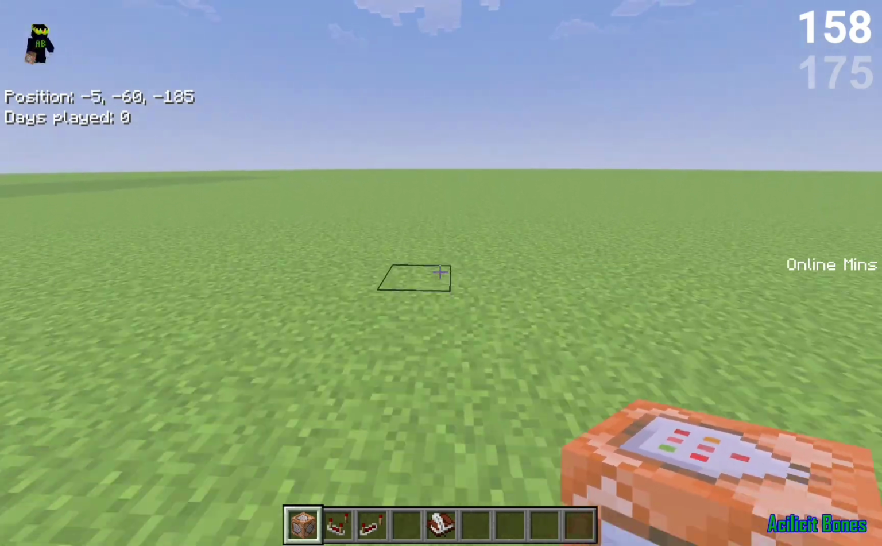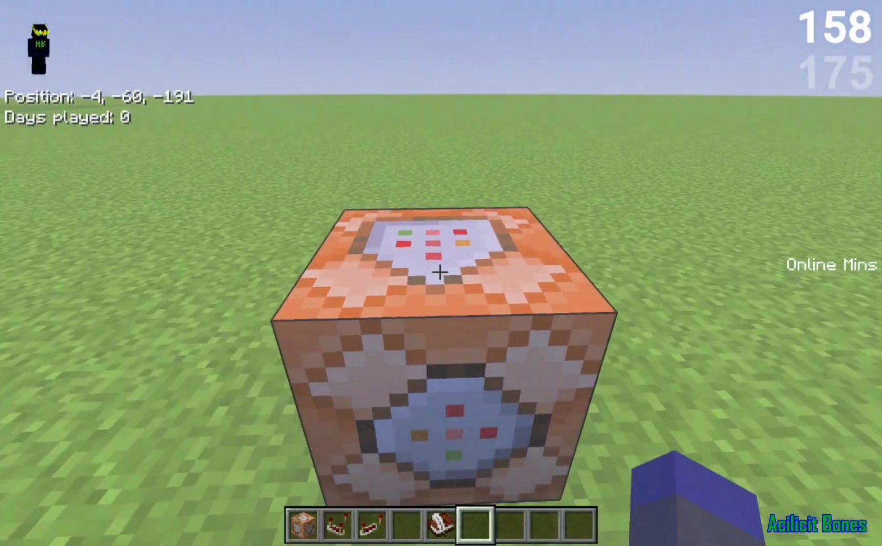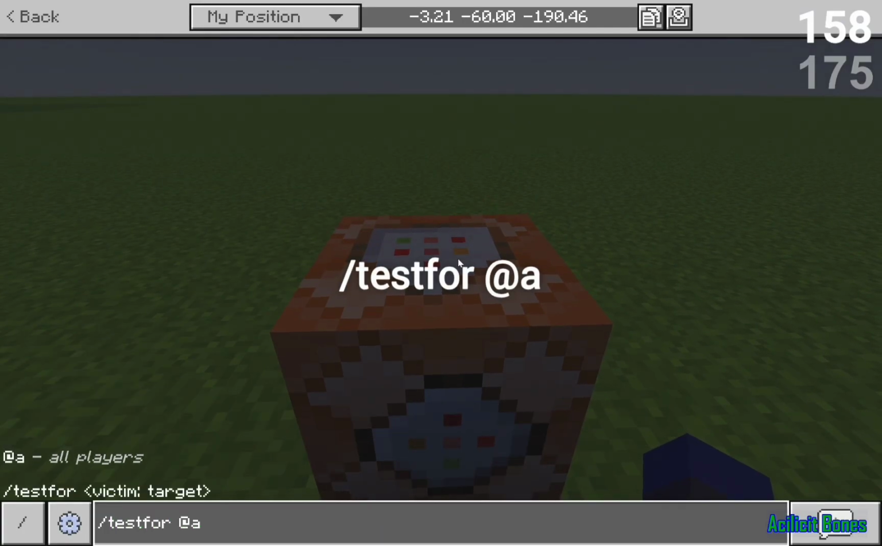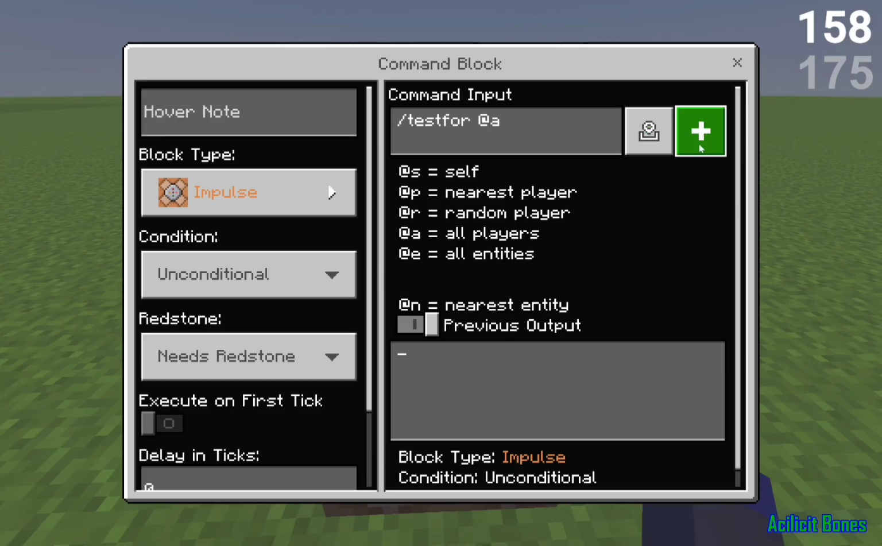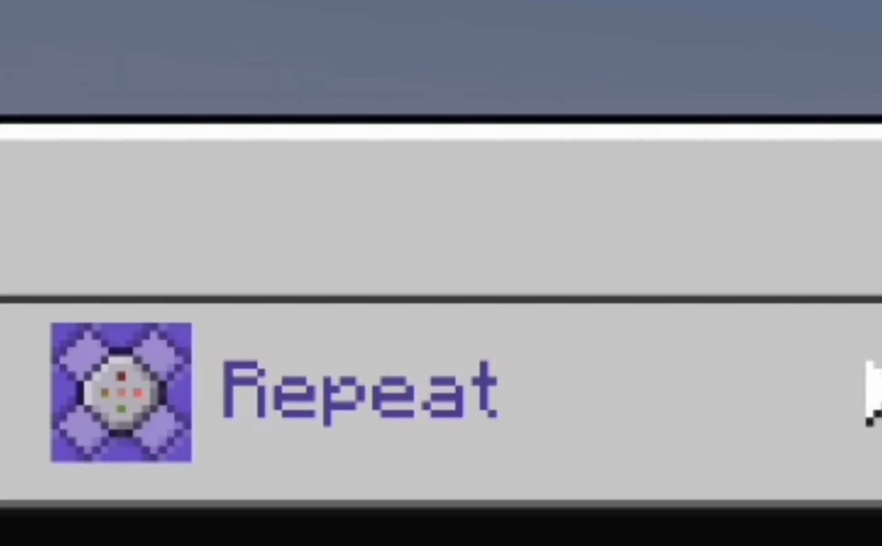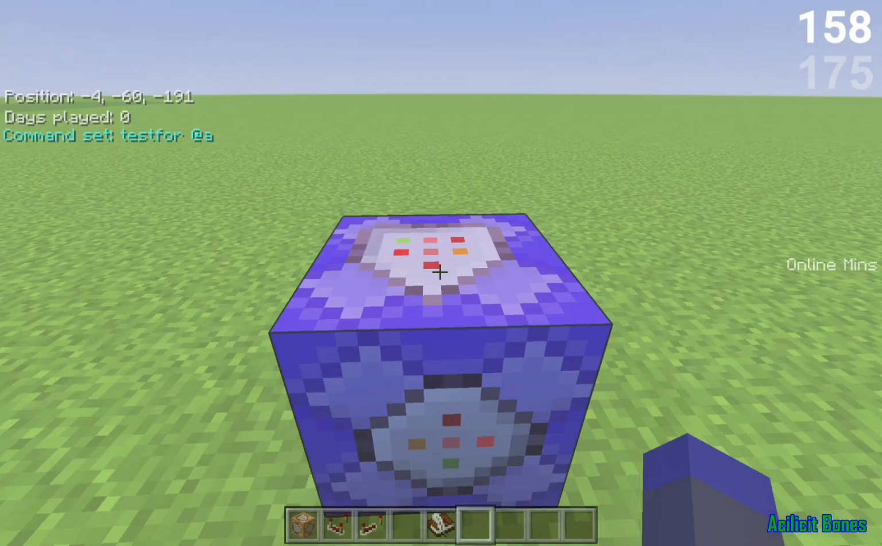So, this is where it gets a little bit tricky. You're gonna need to place your command block and type in this command, /test4 at A. Now we're just gonna copy and paste that. There we go. And I'm just gonna remove the slash because I don't really want it to be there. And then you're gonna need to set it to repeat. For now, leave it on needs redstone, and you're going to see why in a minute.